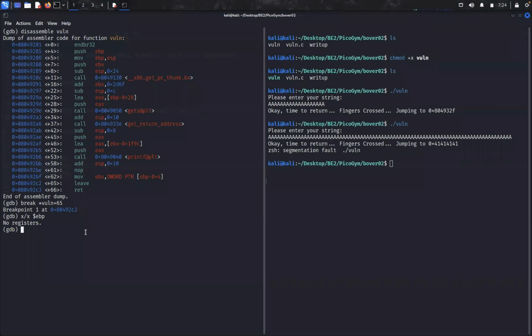Can someone please tell me why no registers can be seen at this point? Because, guys, we haven't run the program, right? We didn't run the program. So that's the problem. We'll run this now. They're asking for a string. Tivanka said we need to have 44, I believe.